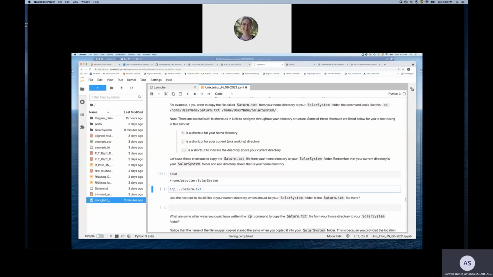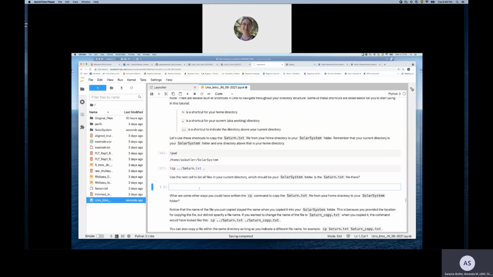So what this command does is it says, I'm going to copy with the cp command. I want you to move up one directory, so into, in my case, AS Butler. In that directory, you should see a file called Saturn.txt. I want you to copy that file, Saturn.txt, that is one directory above where I currently am, to my current working directory, which is abbreviated with a dot. Everyone can go ahead and run that command. Then use the next cell to list all files in your current directory.